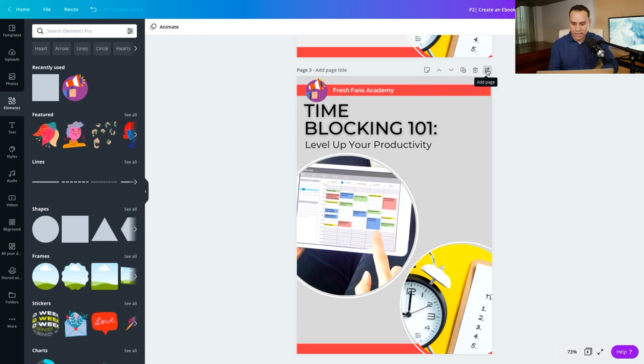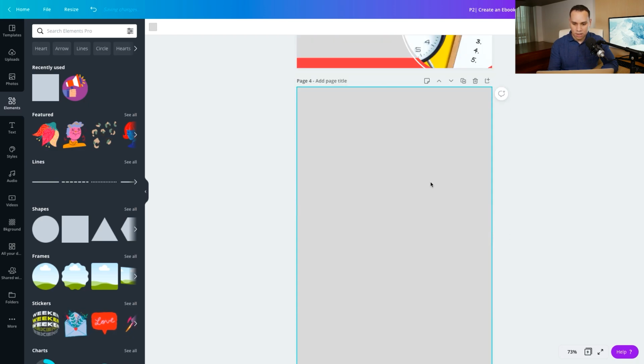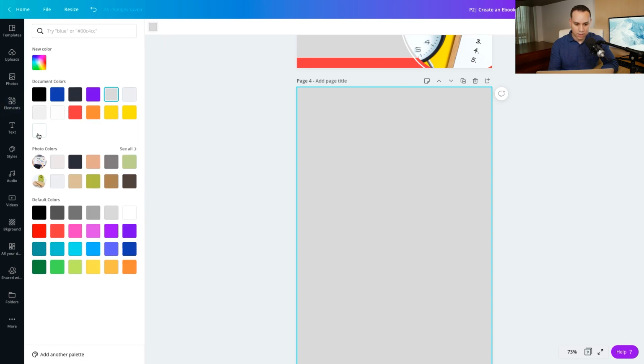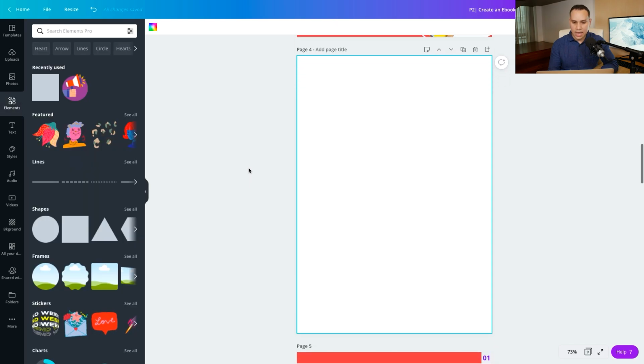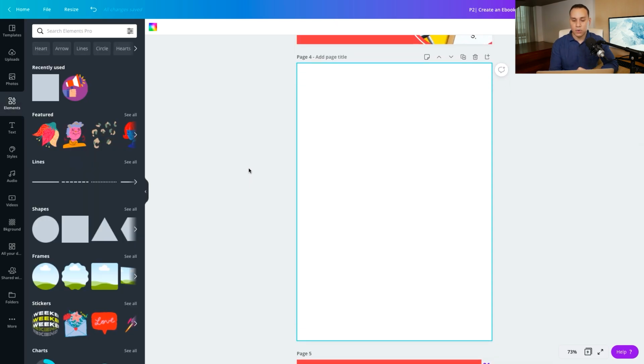So I'm going to go ahead and add a new page here. And for some reason it's coming in gray. So I'm just going to go ahead and bring the background color to white. And the recommendation I have for you is go ahead and paste in your text now.